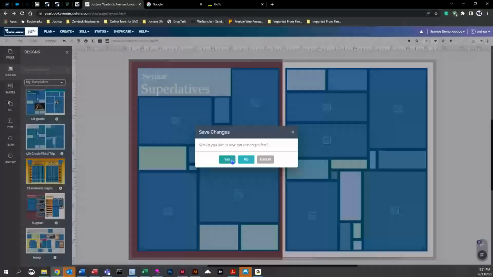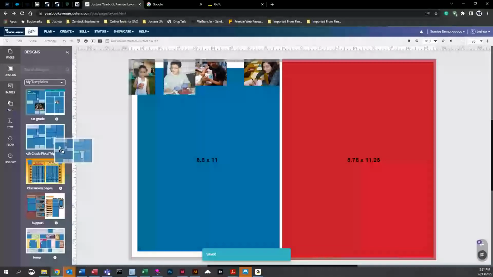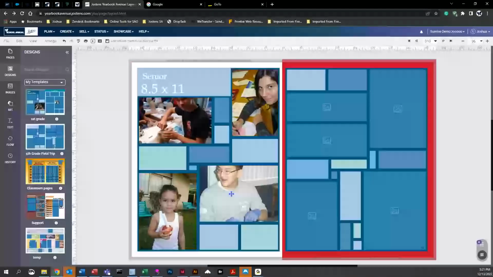So we can go back to the previous page and we can click and hold. And there we go.